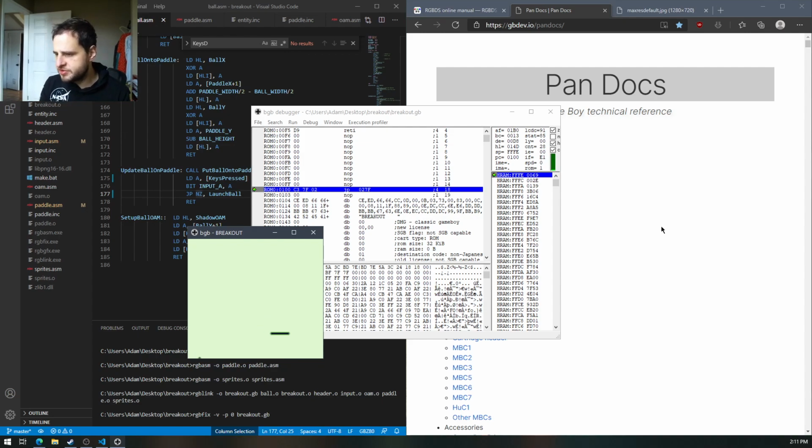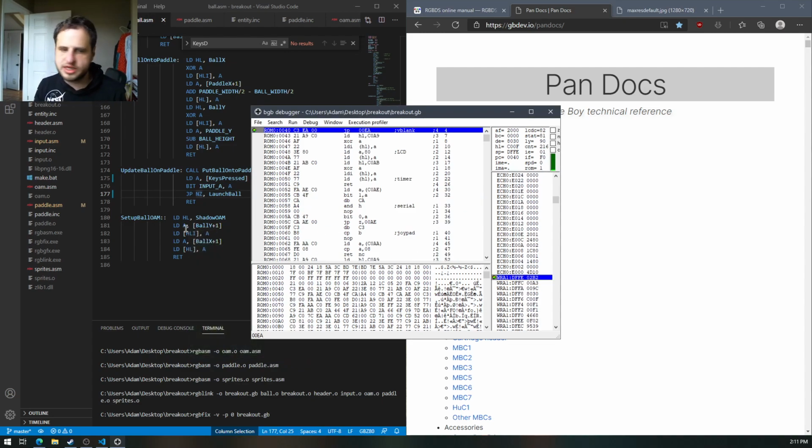And now here's the moment of truth. I'm holding the button down, and you can see it's not launching the ball. And then I press it, and it launches the ball, which is exactly what I wanted. So this is awesome. These are the changes I wanted to make yesterday.